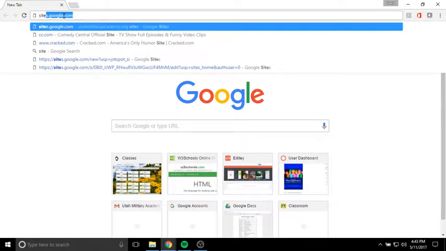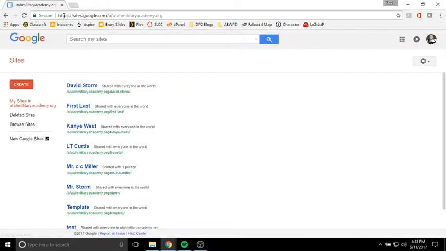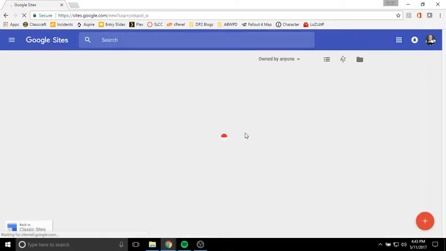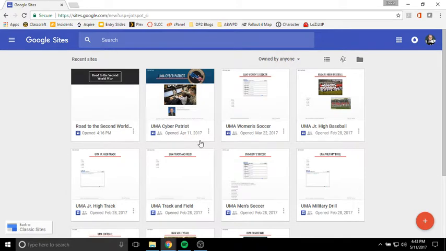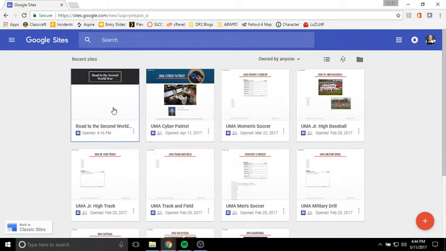If you go to sites.google.com, that will bring you to a website that looks much like this. Now, before you move any further, before you click Create, you're going to want to go down here where it says New Google Sites and click that link, because that'll take you to the newest version of Google Sites, which is a lot easier to use, and it looks a whole lot better when you're done.